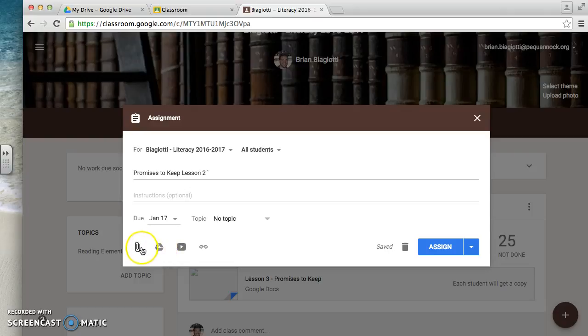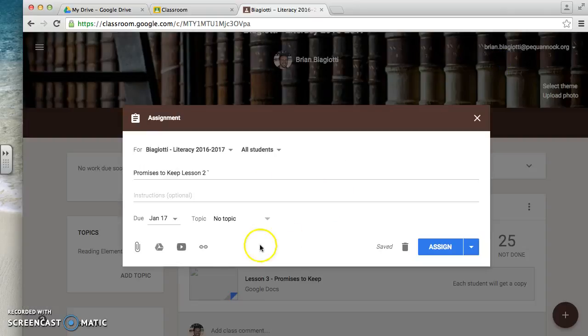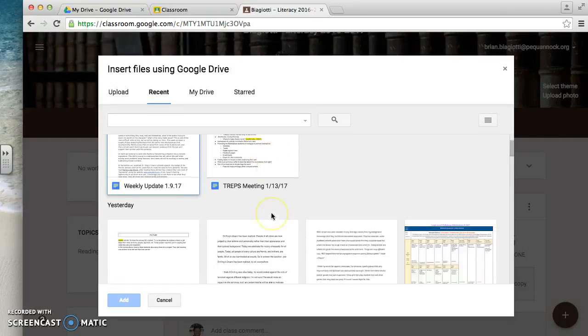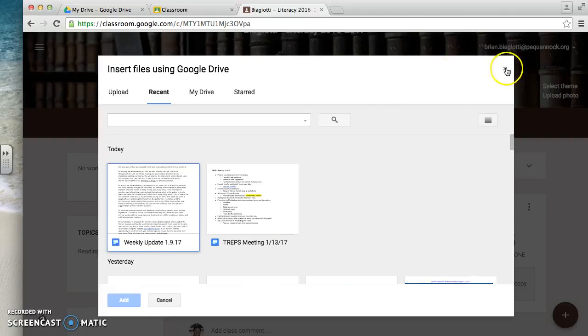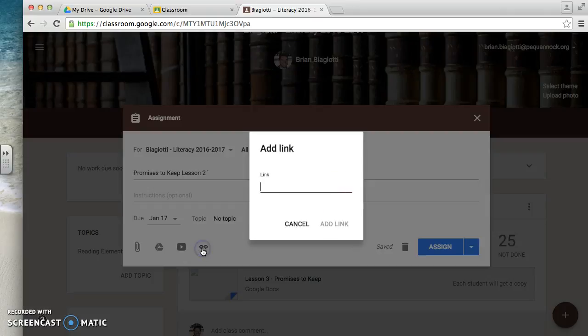So for me, just to show you what it looks like, if you click the paperclip, it's going to ask you to upload, select files from your computer. All right. Like I said, here's the drive. It's going to get you into your Google Drive. Your YouTube link is going to allow you to search YouTube right there, or if you know the URL, you can just copy and paste the URL right into the box. Okay, and then lastly, just a link. This is simply if you had copied a link from up here and you paste it in, it would go in there, and that would give them direct access to that.